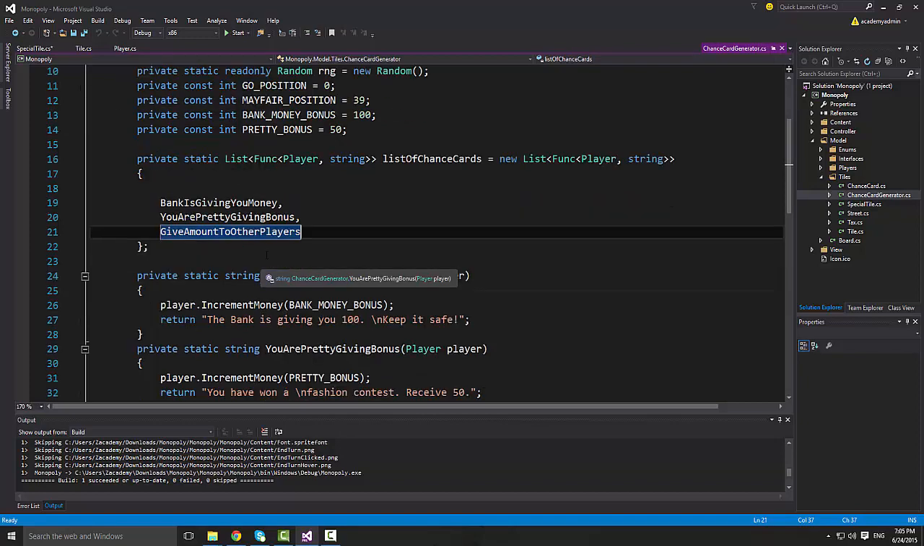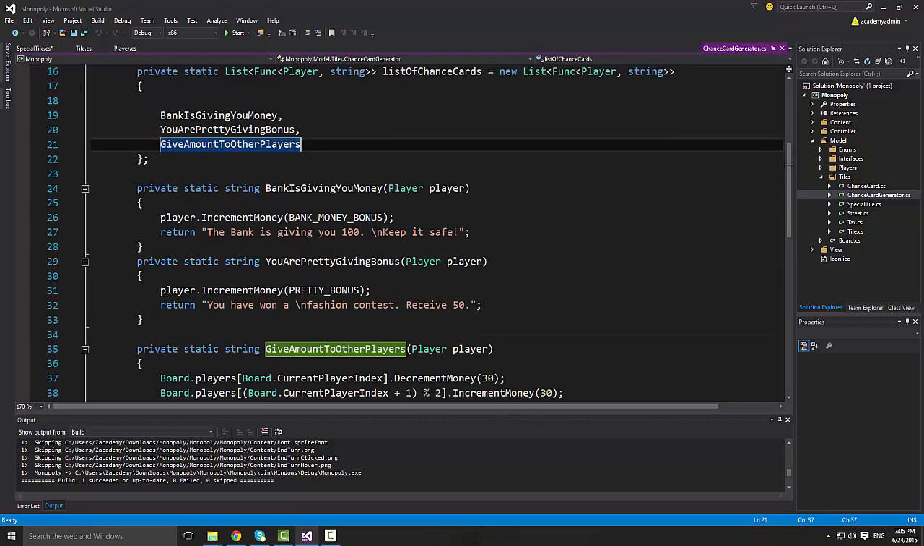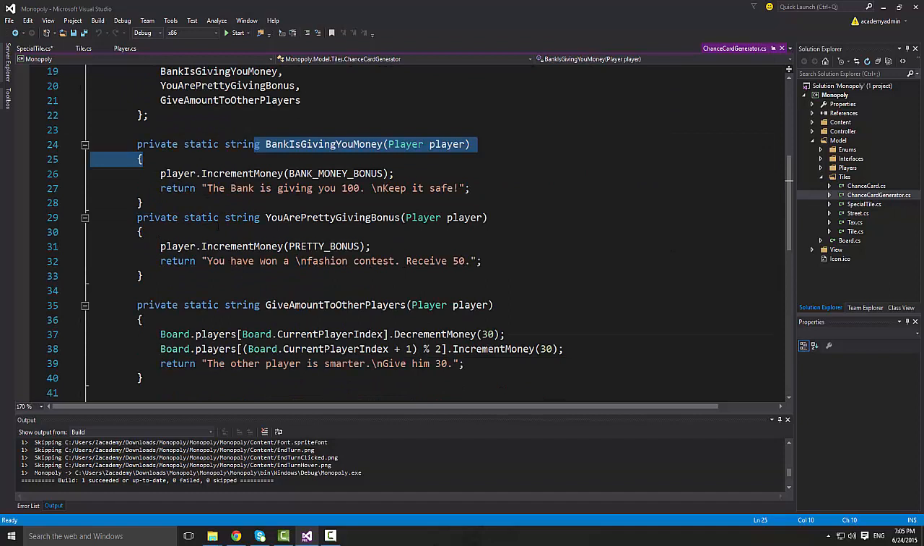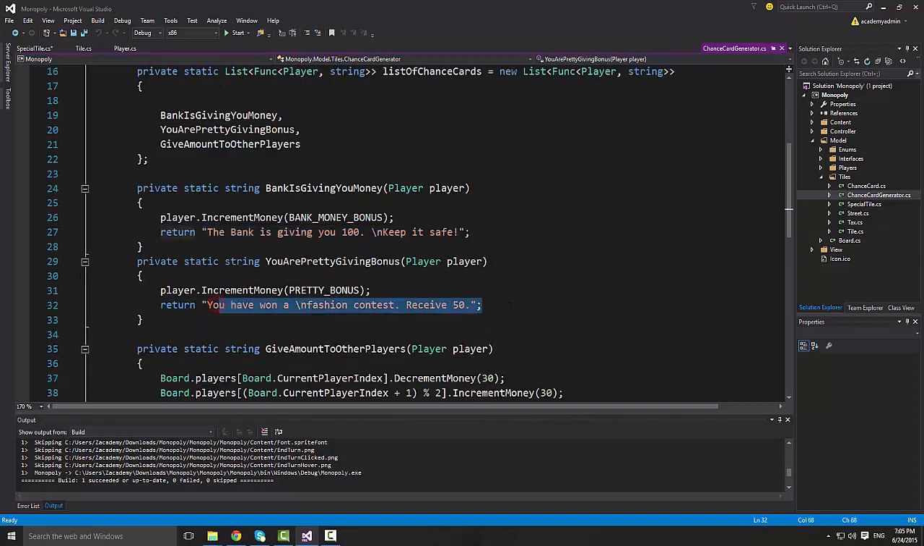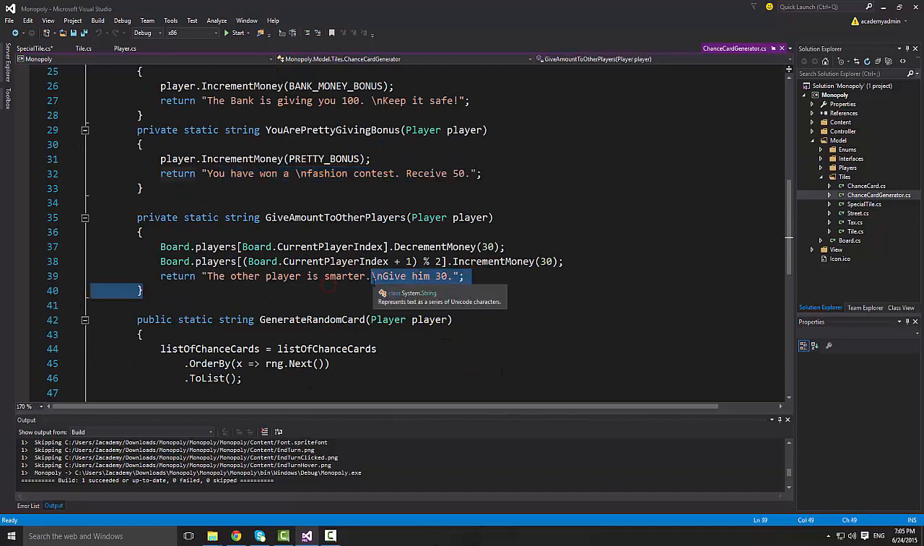These are the things here, and each of these is a function which does exactly what it says, using board.players. It takes a player, increments its money, and gives the message. The next one is the same. The next one is the same. So here, if you want to, you can very easily add new actions.